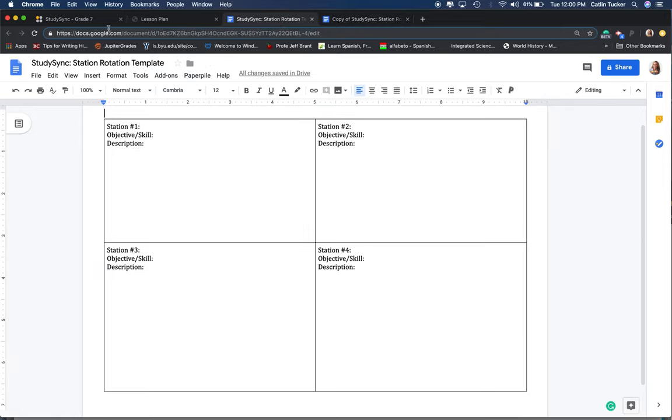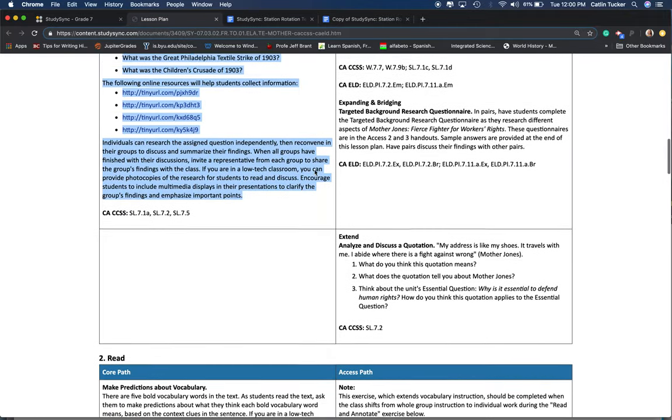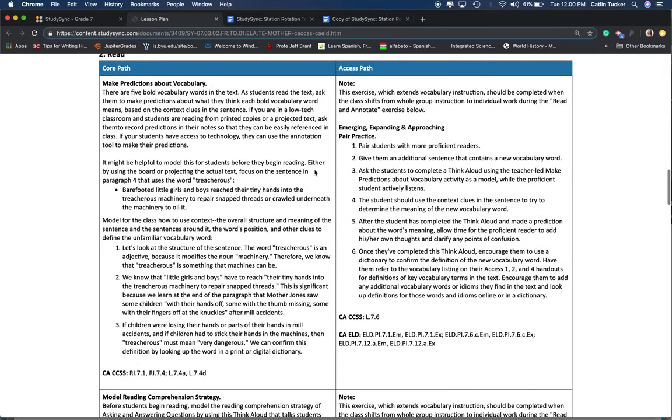Now, let's go back to the StudySync lesson, the lesson plan. The build background is a great activity. Obviously, there is that make predictions about vocabulary. So when students are doing the first read, there are usually around 5 bold words. As kids hit those words, we want to make sure they're making predictions about what they think the words mean based on the context clues. And there's a model here that you can go through if you want to use this or teachers want to use this for direct instruction.